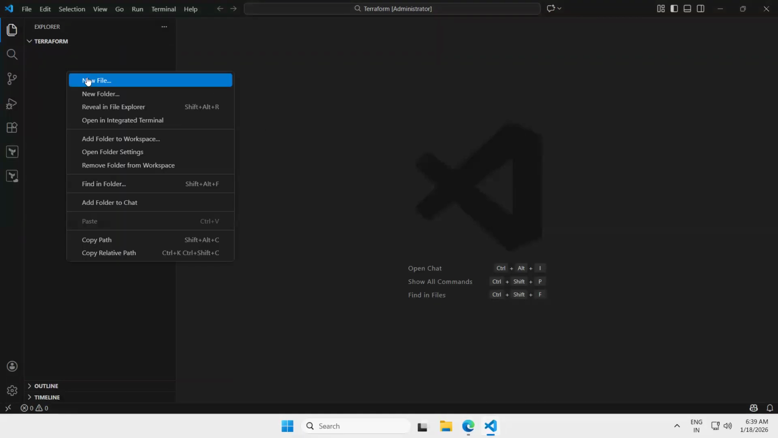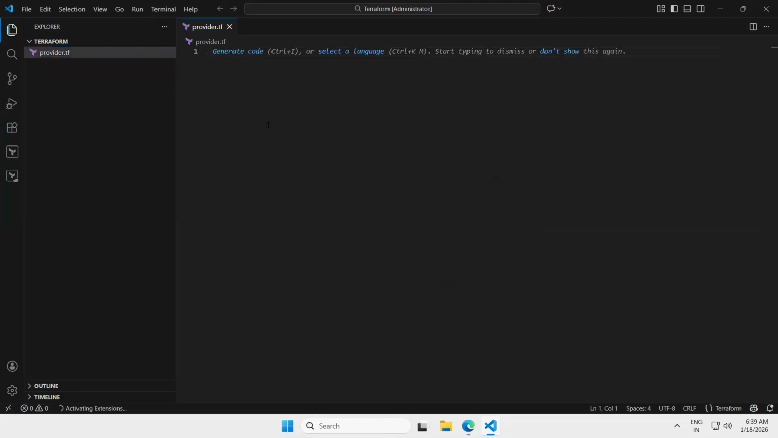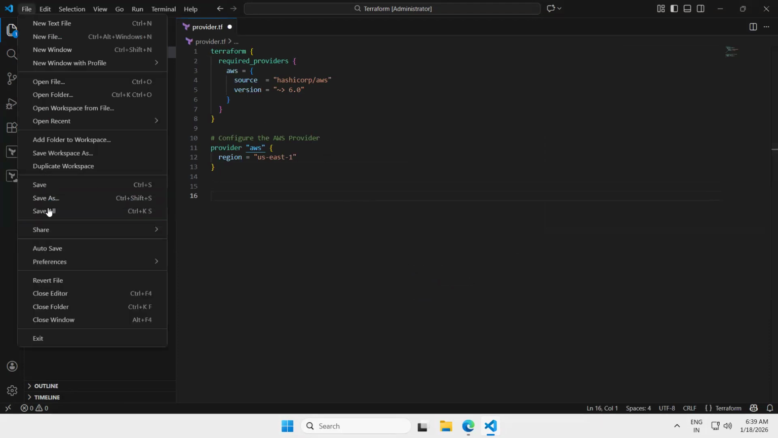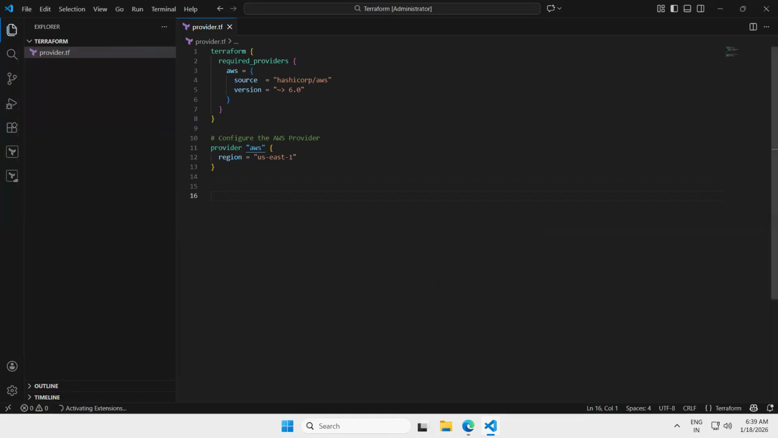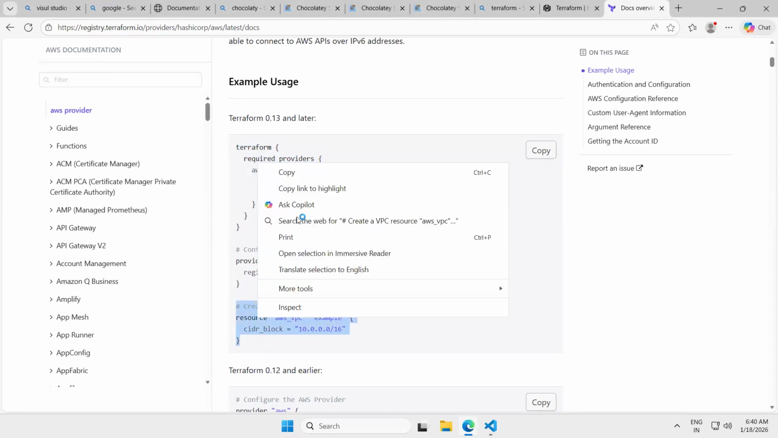Just create a file called provider.tf. This is mandatory, it should be there. Now you can go to the File section and turn on auto save so there's no need to save it manually. And now I want to create the resource, right?